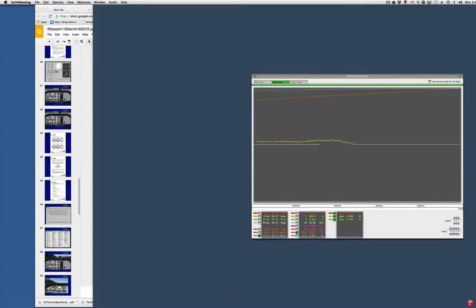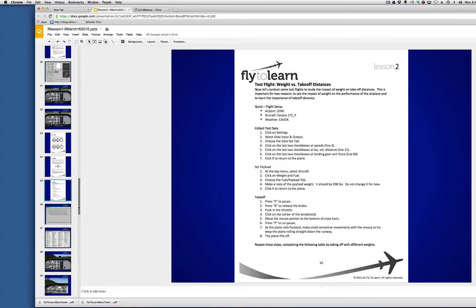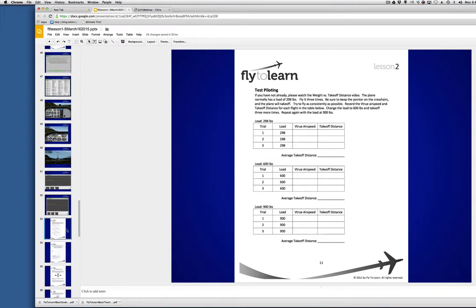Anybody else have a question on that? All right, then what you'll do on your worksheet is take off at 298, 600, and 900 pounds. You'll list what your true airspeed is and what your takeoff distance is. You're going to take the average takeoff distances on these. And what your students will find, and what you suspect, is the larger the mass of the airplane and therefore the greater the weight, the longer your takeoff distance is.